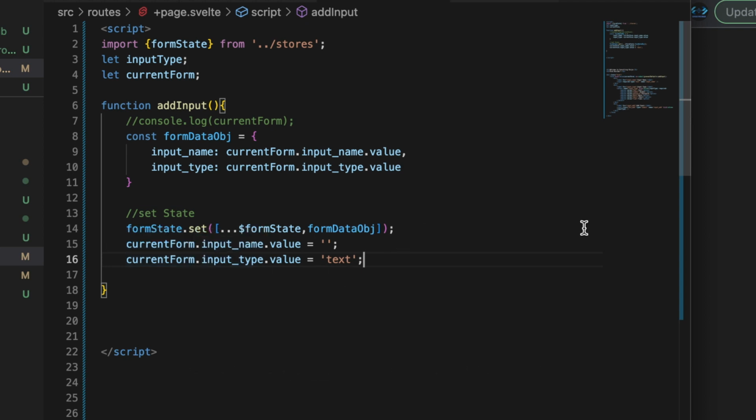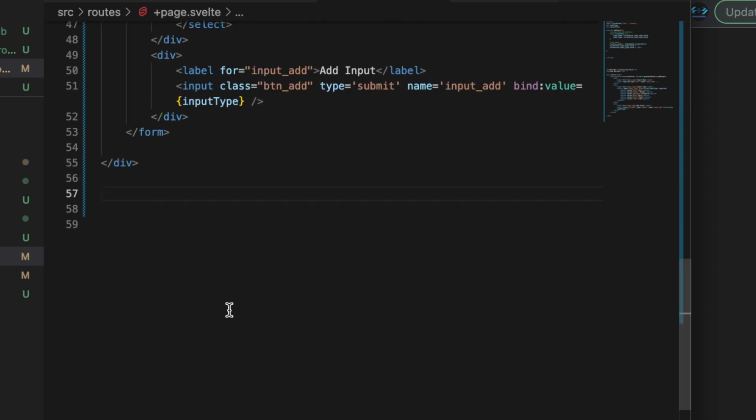Let's add a little bit more markup so that we can render out the inputs that we've just added. So down below our form, let's create another div, and this will be kind of a wrapper. Let's give this a class. We'll have to style this to make this not look terrible. Input underscore list.